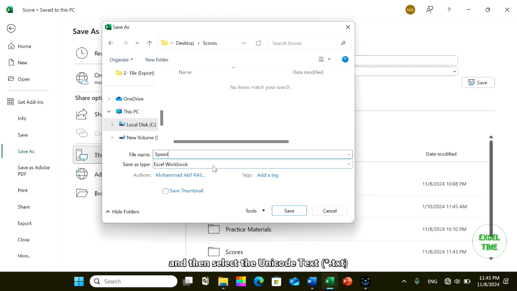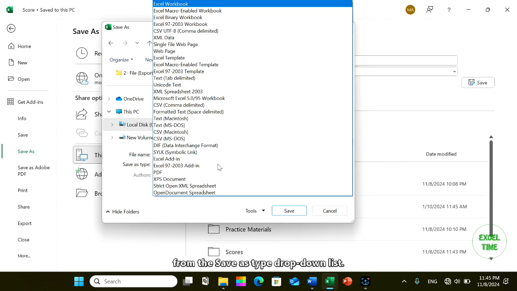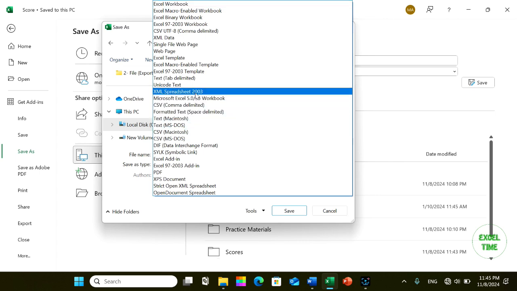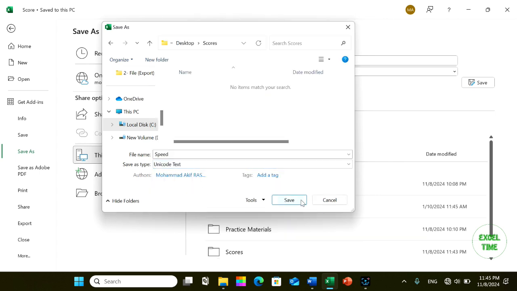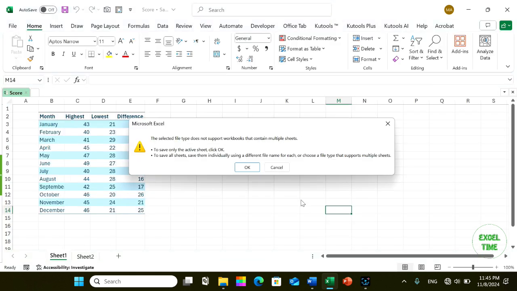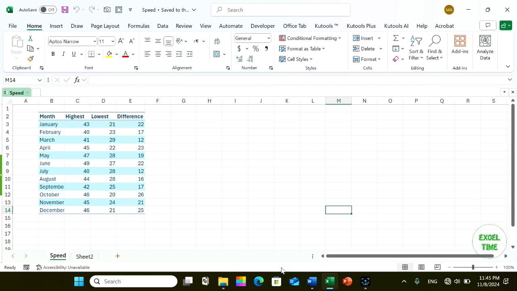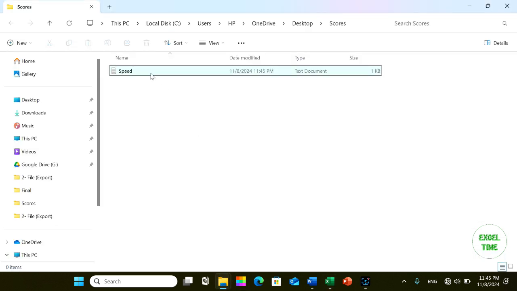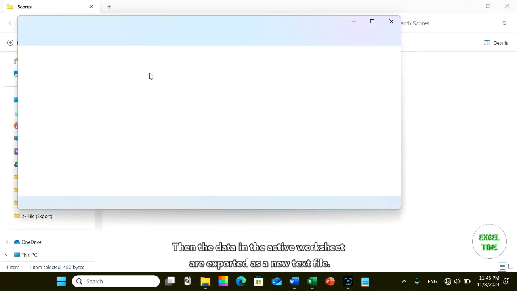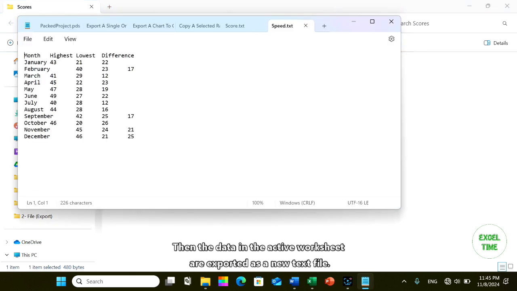And then select Unicode Text from the Save as type drop-down list. Click the Save button. Then it will pop up a warning dialog box asking you to export only the active worksheet as a text file and leave out any incompatible features with the text file. Click the OK button. Then the data in the active worksheet are exported as a new text file.